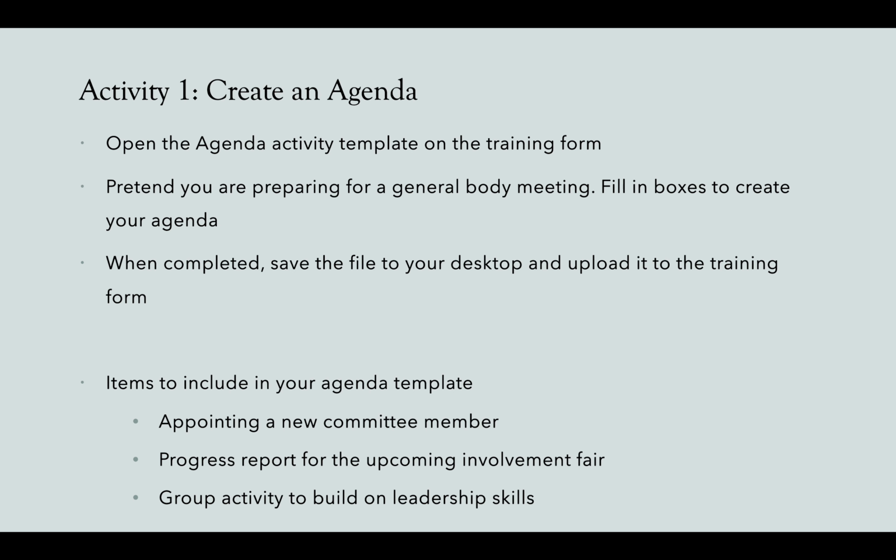and then you will complete the activity based on the instructions, and then you will upload that as an example, just to get you in the practice of things, just in case you've never written an agenda before or never created one. I want to provide you with the opportunity to practice that.